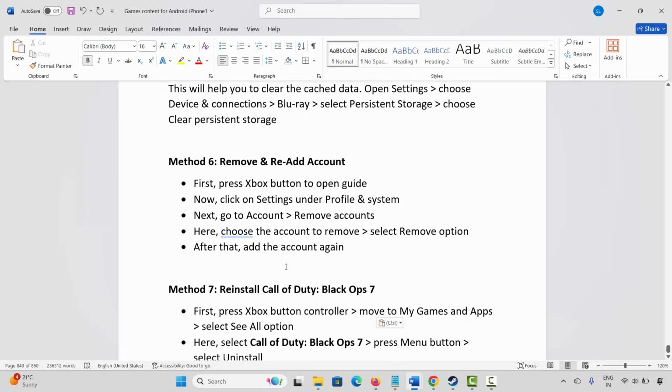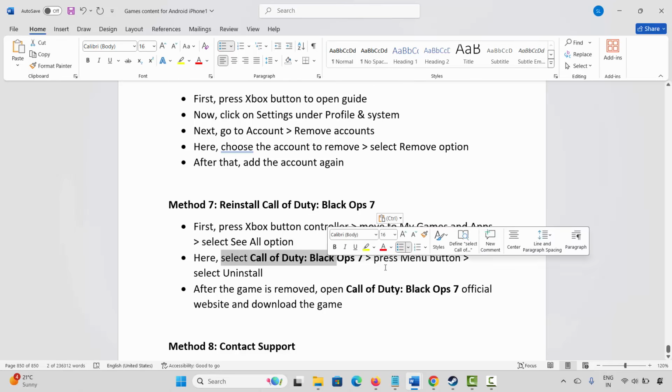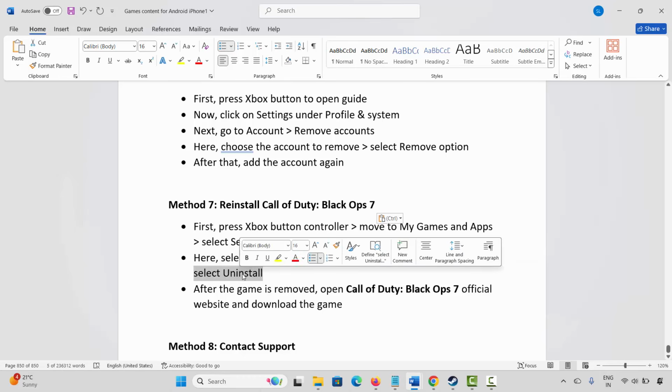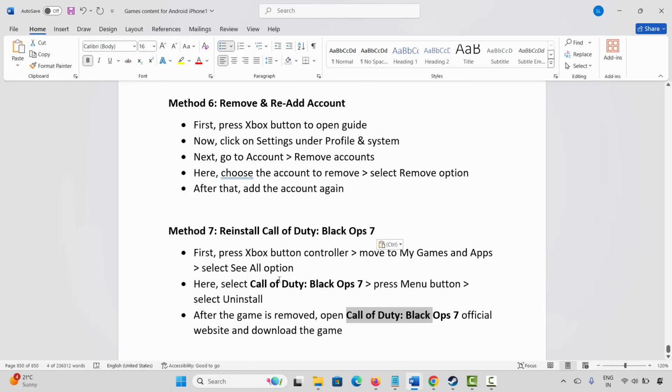Next method is to reinstall Call of Duty Black Ops 7. For that, press the Xbox button on the controller, then move to my games and apps and select the see all option. Here select Call of Duty Black Ops 7, then press the menu button and then select uninstall. After the game is removed, open the Call of Duty Black Ops 7 official website and download the game. Then check if it's working or not.